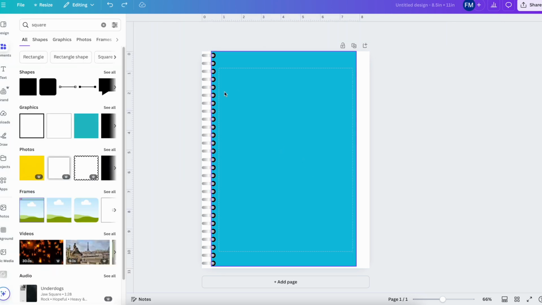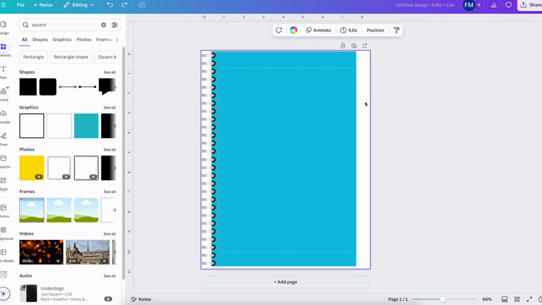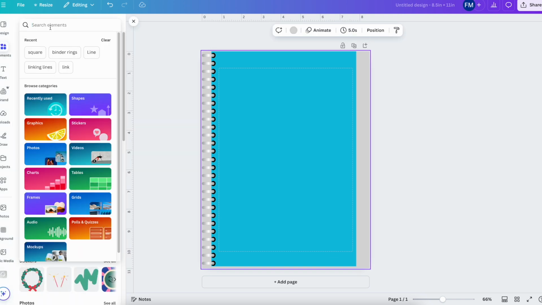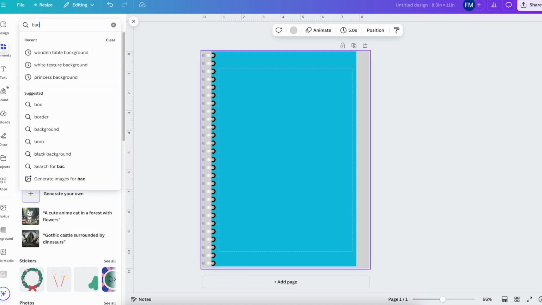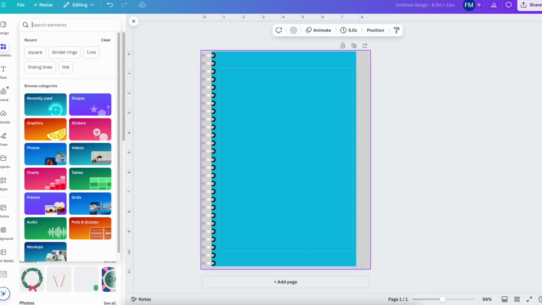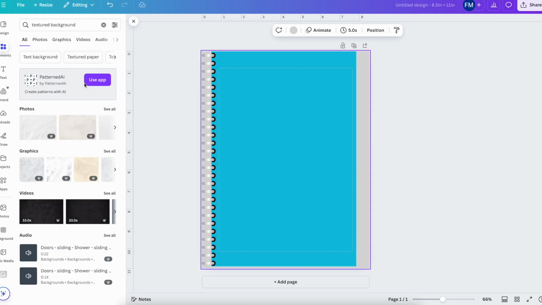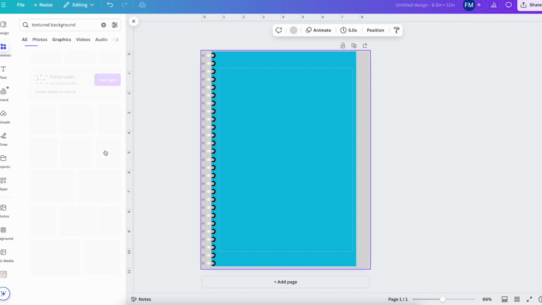After you have your ring and your square in place and you have enough space for your tabs, you want to make a background on here. You can either do this by selecting the background and just choosing a color of your choice, or you can go over to elements and search for a background, like a textured background. And then you can go to graphics.